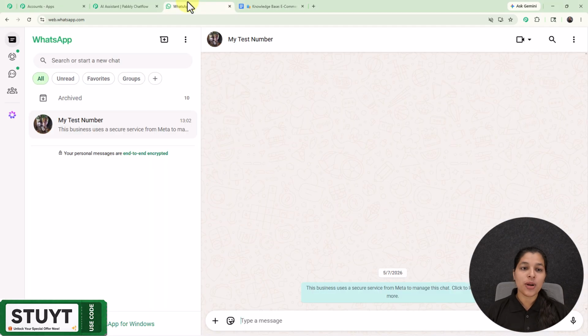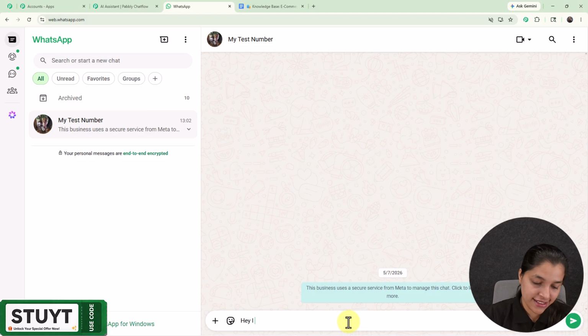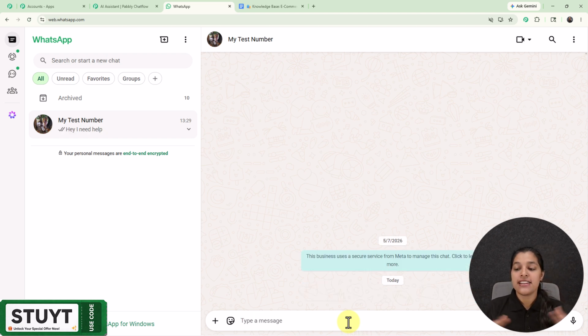So right here I'm on my WhatsApp where I'm going to send a message to my business number, which is saved as my test number. So here I'm going to enter this message, that is, hey, I need help, and this message is going to initiate my AI assistant. Yes, you heard it right. I have created an AI assistant which is going to resolve all the queries of my customers. And now let's wait for the response of my AI assistant.